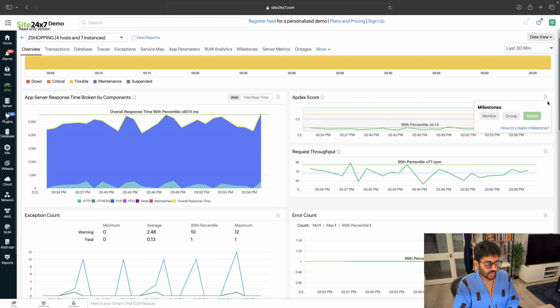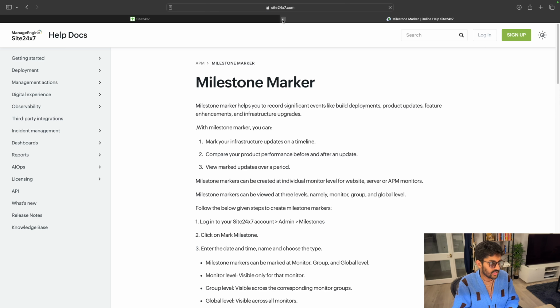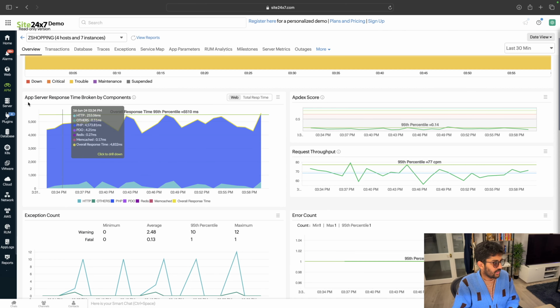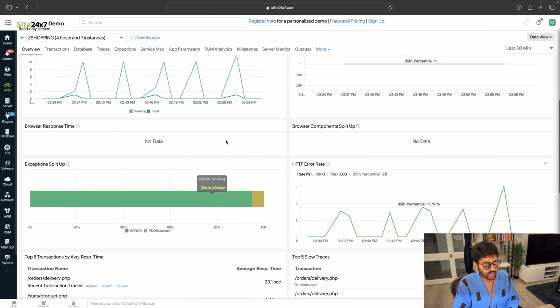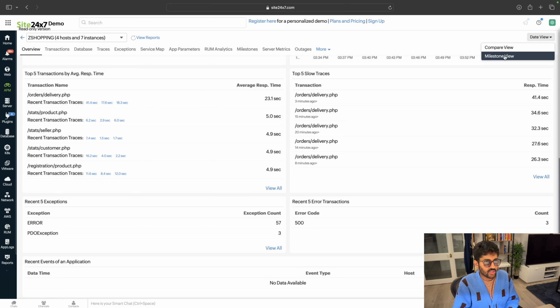Again, I can zoom in, zoom out, and I can group it accordingly, and how to create a milestone as well. You can learn how to create a milestone in the documentation. So these are basically markers that help you record significant events. And app response time. So you can see an overall nice view.